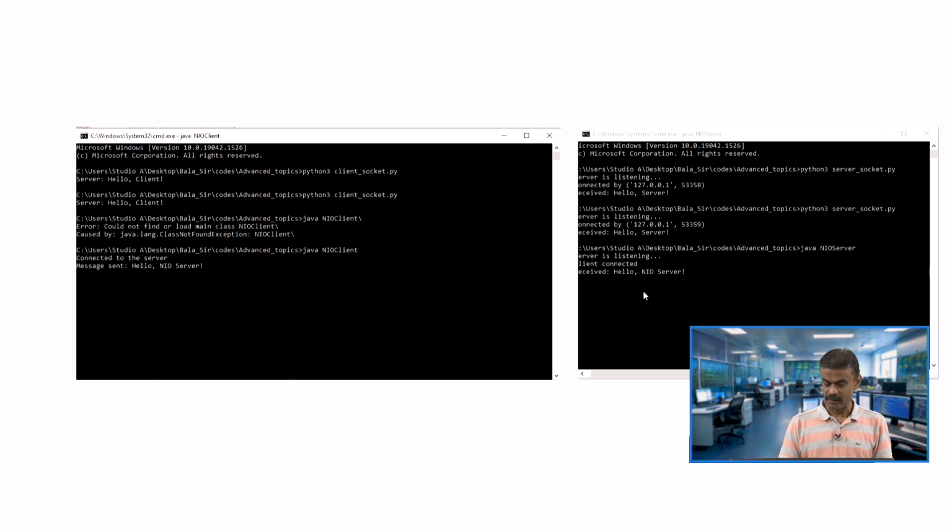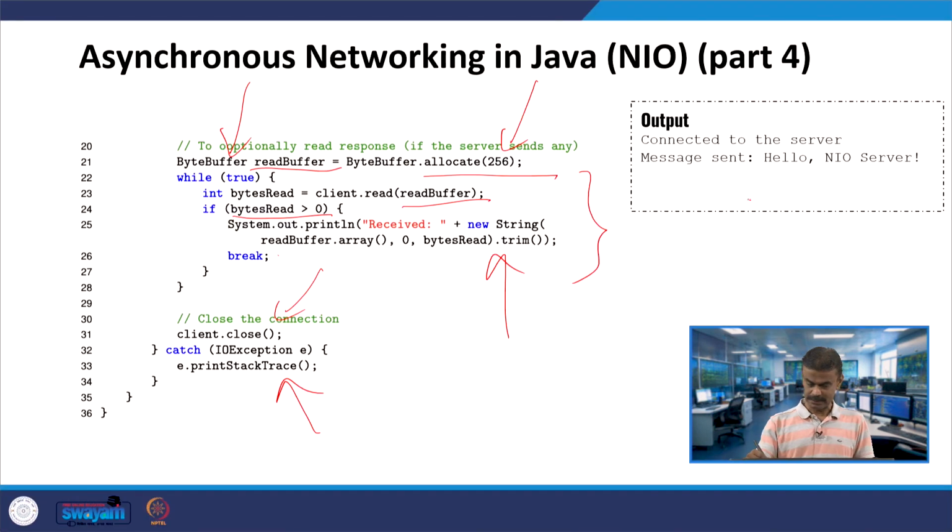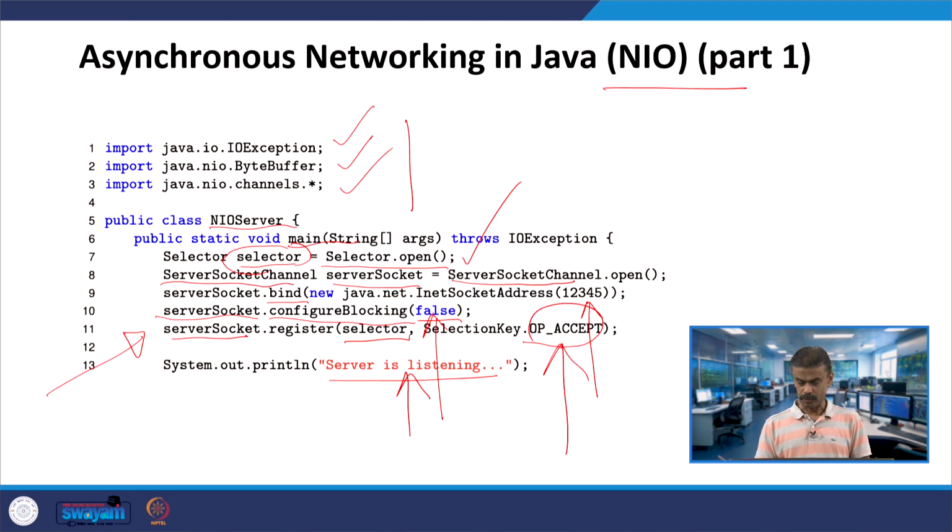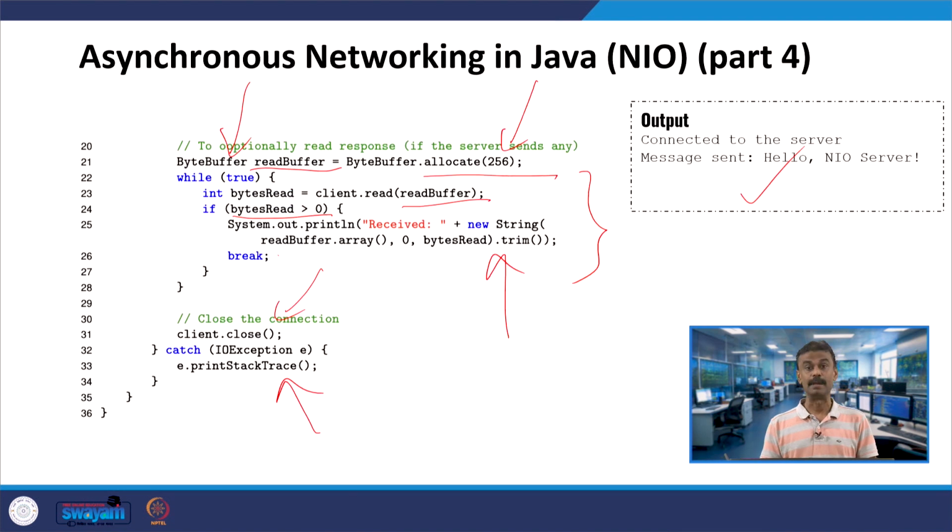So, this is how we can establish the connection between the server and the client with the help of Java. We are getting this output, and we have seen it in both the client and the server.